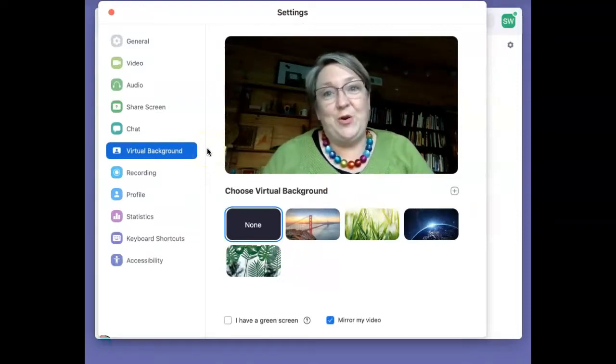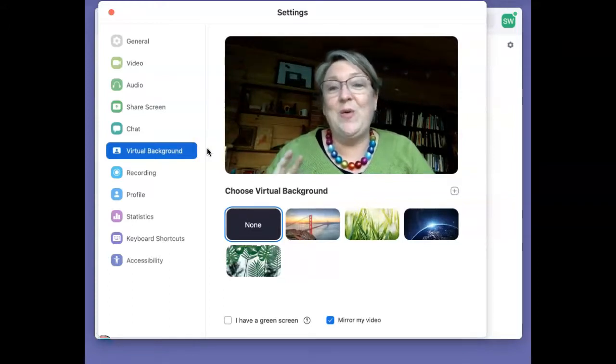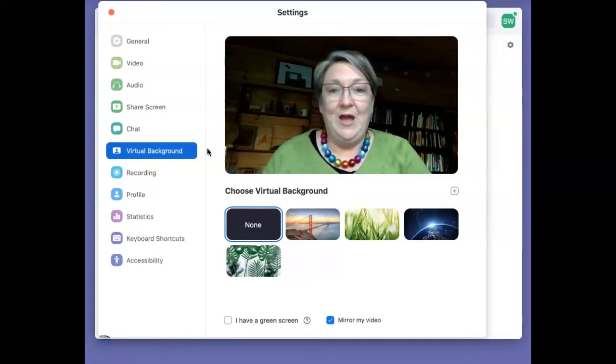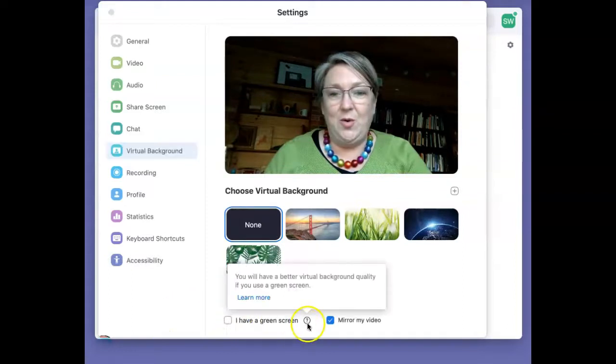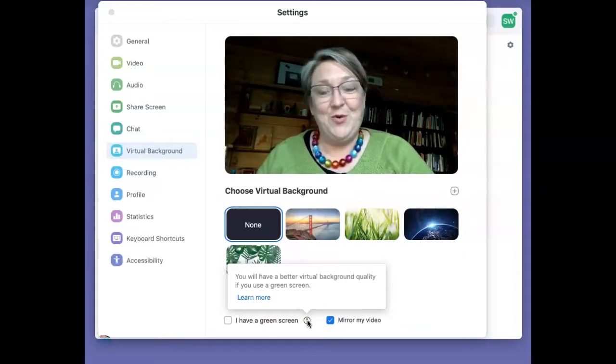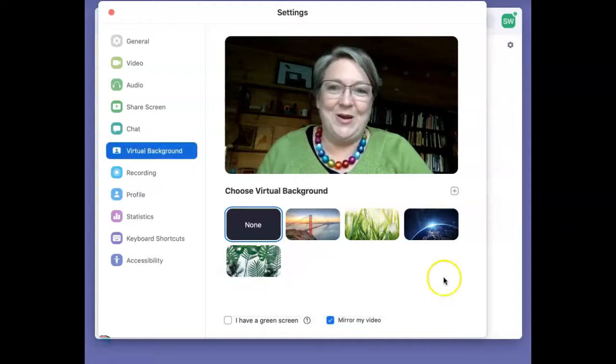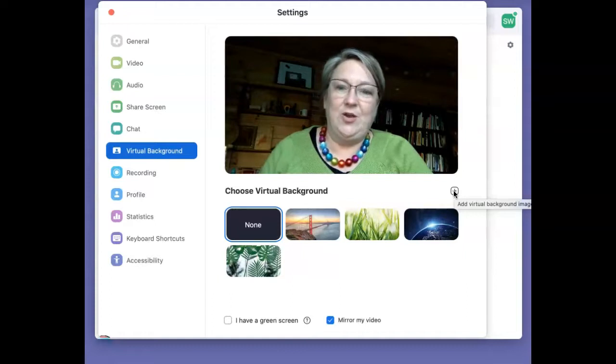The most important thing to know about the virtual background is you either have to have a green screen if you have an older computer, or you have to have a new computer. And so it'll tell you right here that you'll have a better virtual background experience if you have a green screen, but really current computers can do it without a green screen. You can also add a virtual background image by clicking right here.